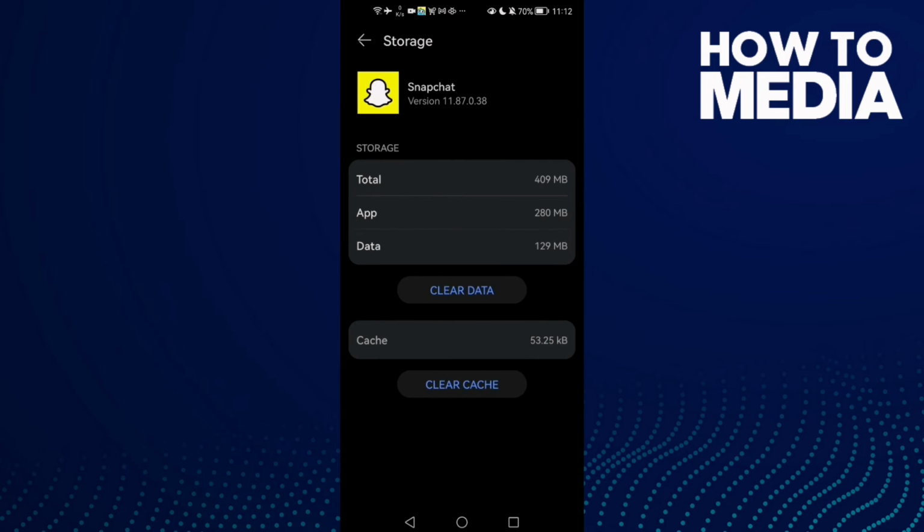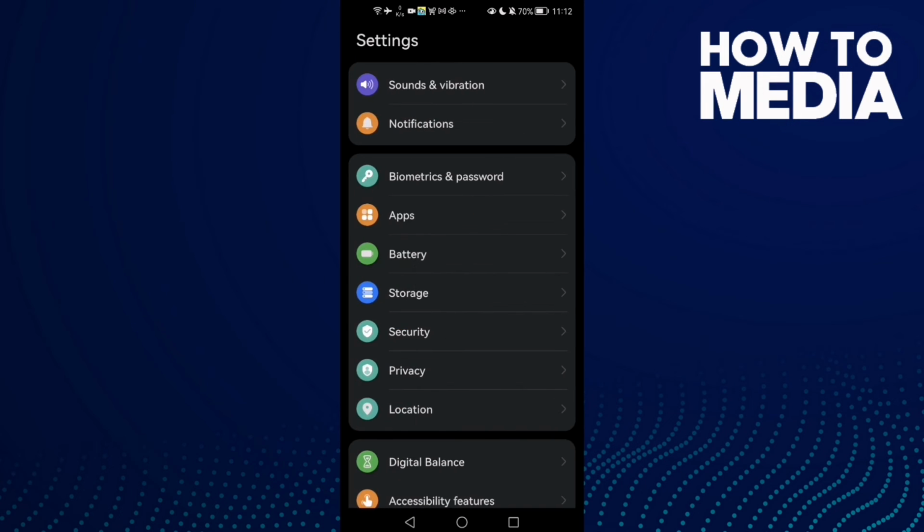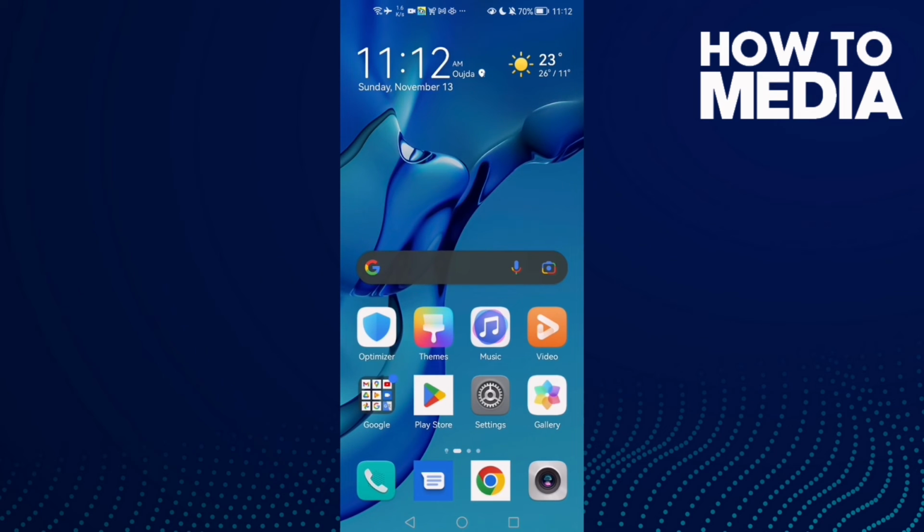Now go to storage, clear cache, and now just go back and try again and your problem must be fixed.